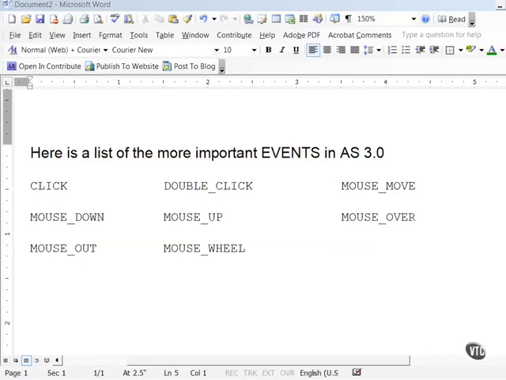User interactions with the mouse, such as clicks, double clicks, rollovers, and more, are handled by the mouse event class. Since the mouse is still one of the primary ways your users will interact with your Flash movies, it's important to learn how to listen and respond to mouse events. The simplest event is the mouse click. Here are a list of various events related to interactions with the mouse.